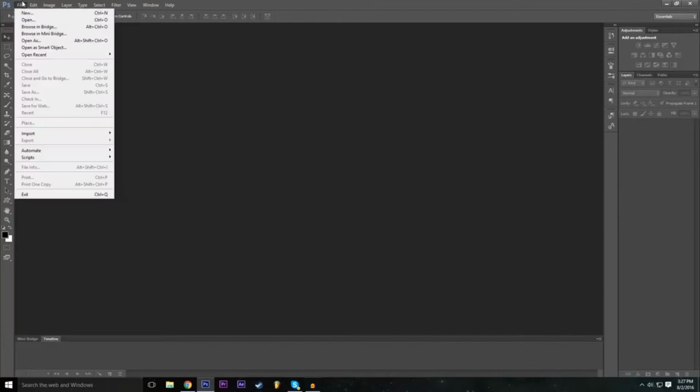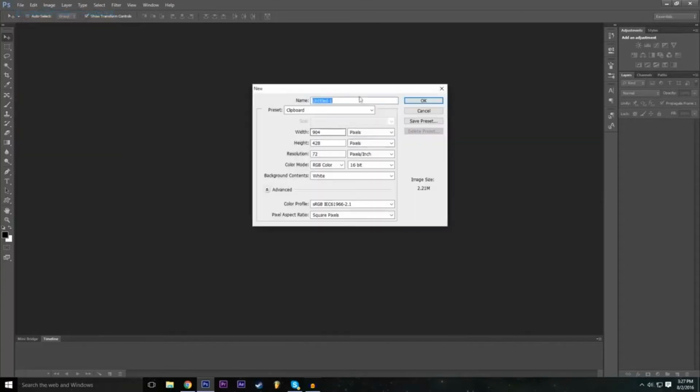So let's go to New, File, and then New. And then this is basically the window where we're going to do all the settings for our project. So first of all, we can name the project whatever we want. I'm just going to name it example for the tutorial's sake. And then for the width and height, you can do whatever you want, depending on what sort of project you want.